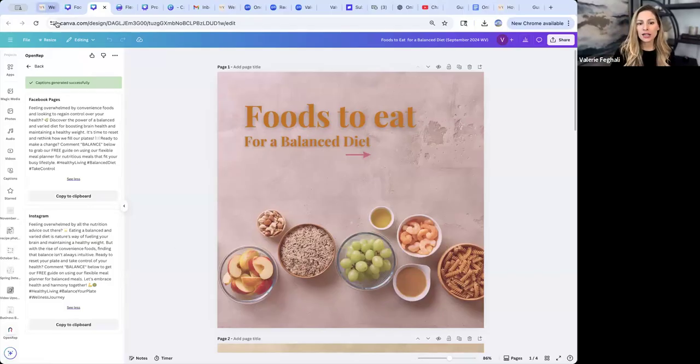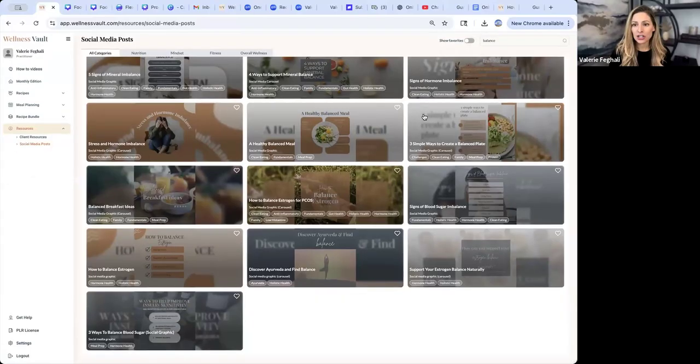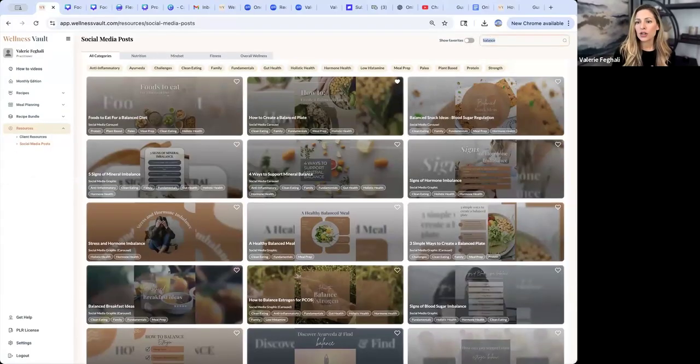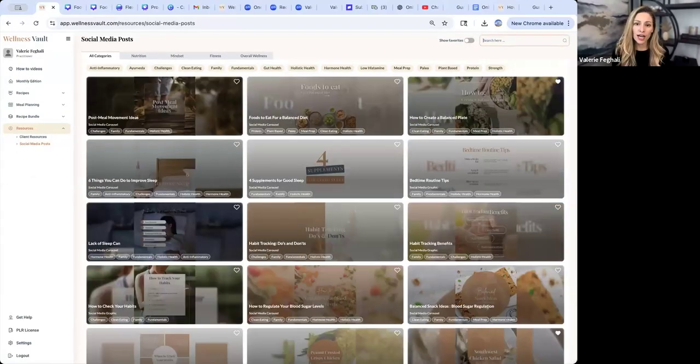So go ahead and start exploring our social media section. Now, also, I want to note that we did create a mini training all about how to use ManyChat. So if you've never heard of ManyChat, that's the system that helps to automate things like this. So if somebody comments balance on your social media post, they would automatically get directed to the link to then sign up for your newsletter. So ManyChat is a way to do that.